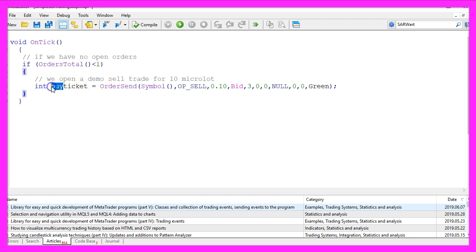So let's actually call that sell ticket. Because if we don't have open positions, we will not find out if the trailing stop works. Obviously, you wouldn't do that on a real account without any entry signal. So let's use OrderSend to open a demo trade for 10 microlot.